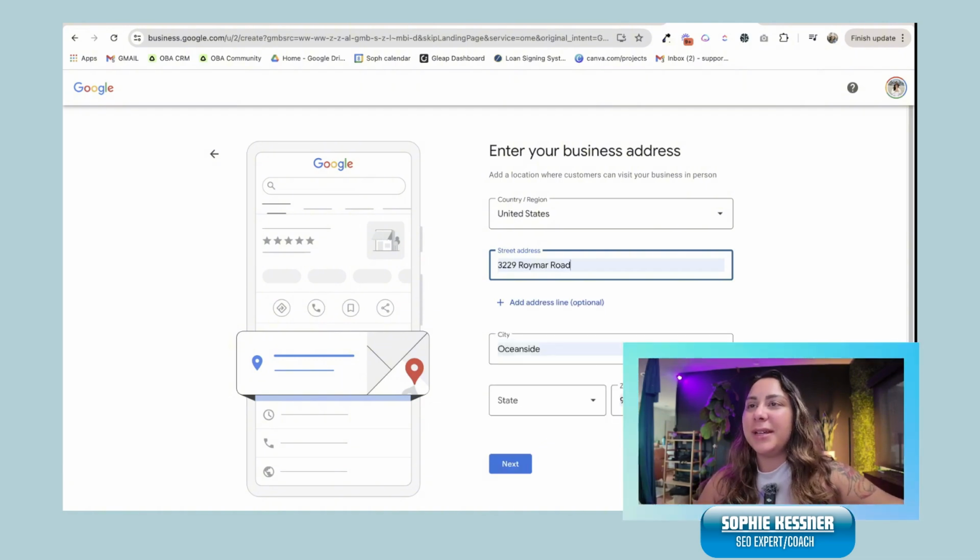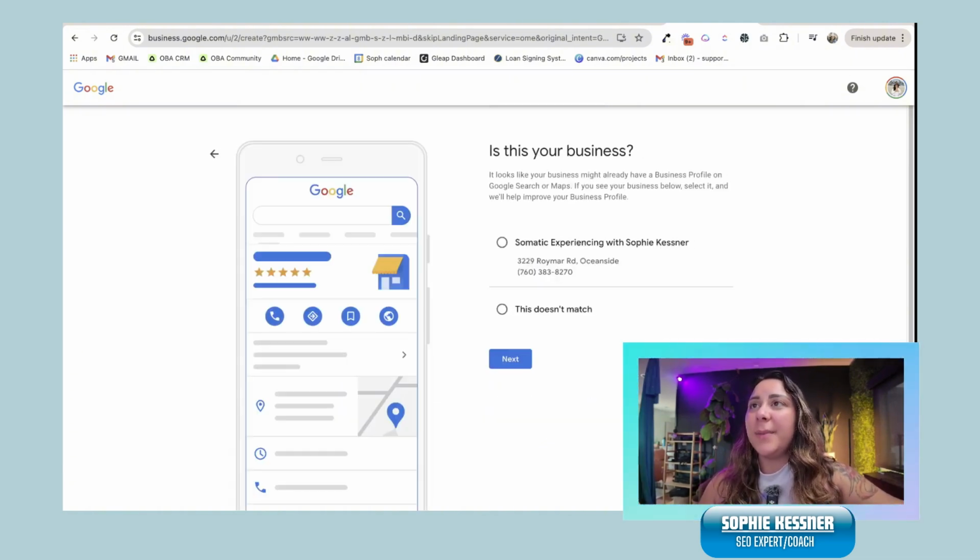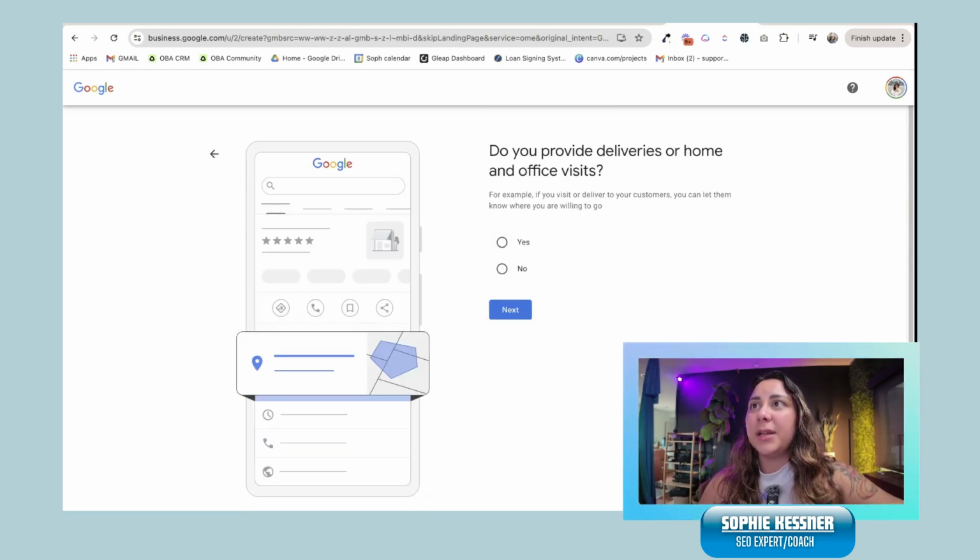We're going to go ahead and put in the office address down here, move through that process. And then obviously we're going to see that there's a business already on here, one of our companies. We're going to go, this is not it. Let's choose a different one. And then we're going to say, no, we don't do home deliveries or office visits.